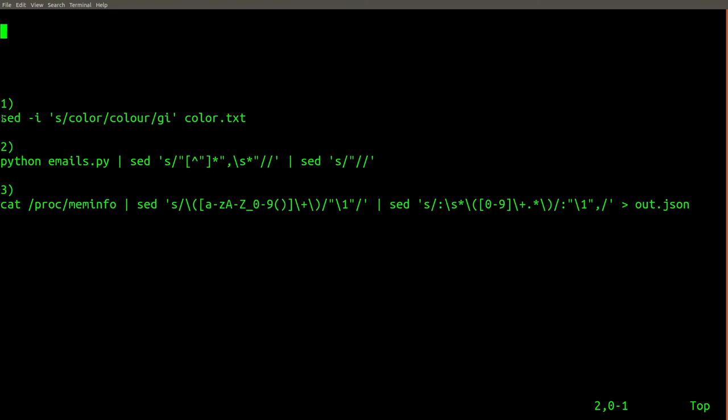As you can see, the sed command is great for doing quick string replacements on text files or streams. These examples only scratch the surface of what sed is capable of, but hopefully by now you're interested enough to research this tool further.